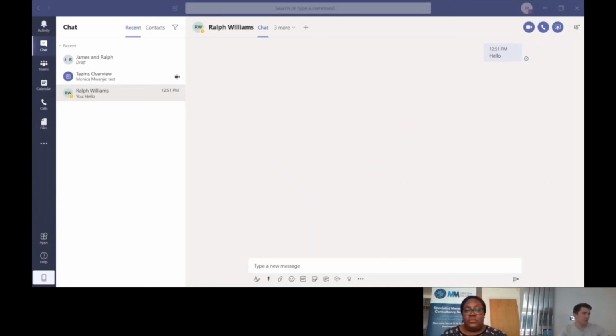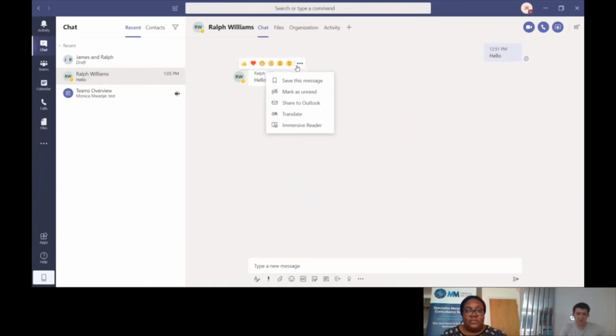do within the chat. Hold on a second. Well, what you can do is react to people's chats. Now this little ellipsis actually gives you an option to mark as unread, and again, back in your activity you can filter on things that are unread. You can also save messages.